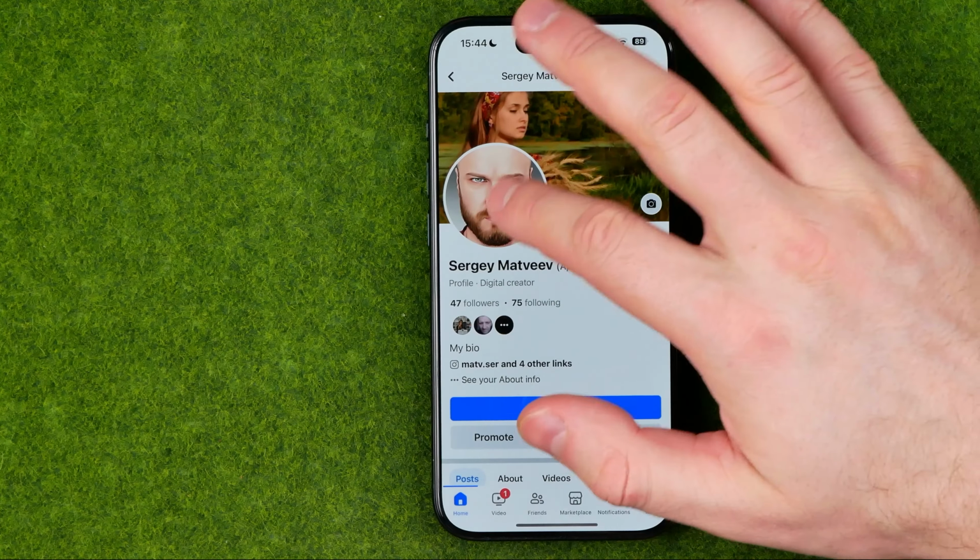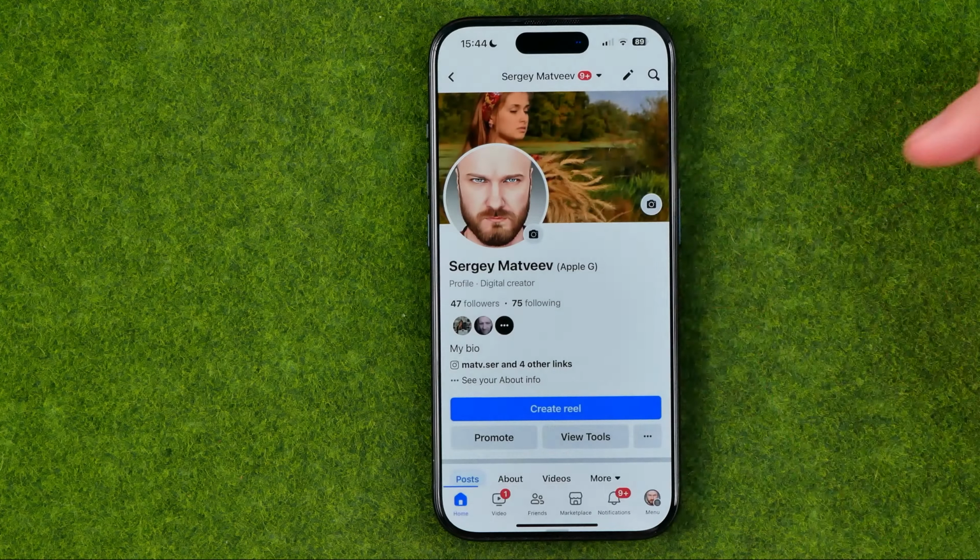In this way, we can delete our profile pictures one by one. Just keep doing the same steps.